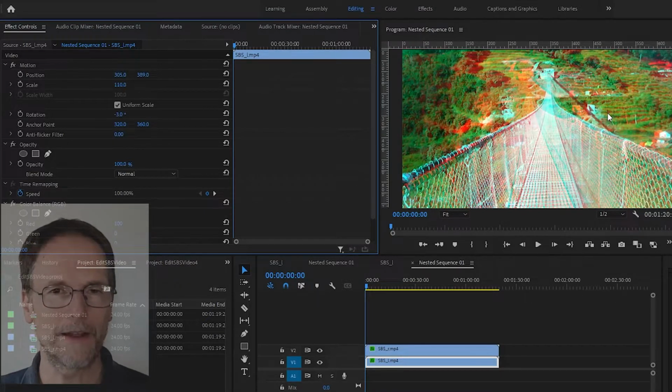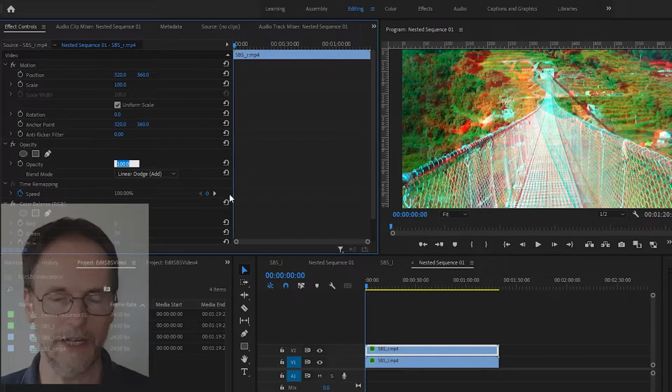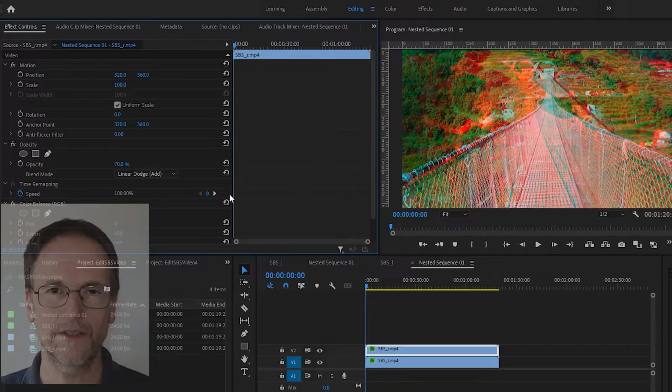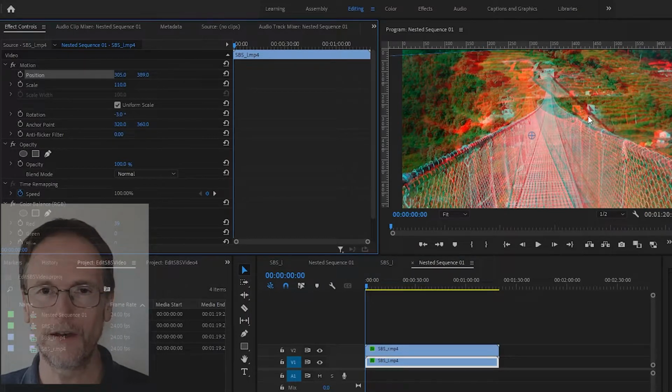So to do that, just for our sake, I'm going to do this on the top video, on the right video. I'm just going to change the opacity so that you can see more easily what's happening underneath, right? I'm going to switch back to the left, and now we're going to try to align the red image back to our cyan image.